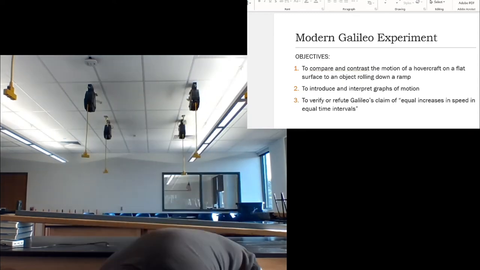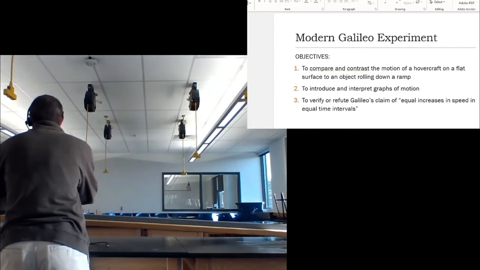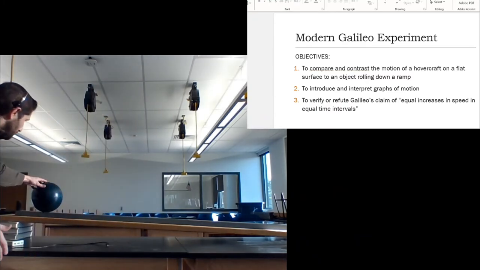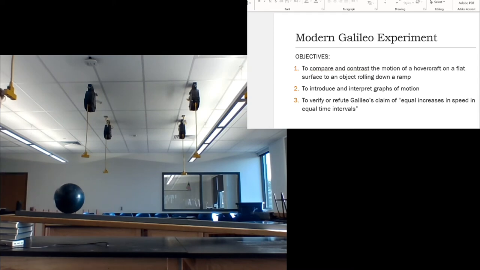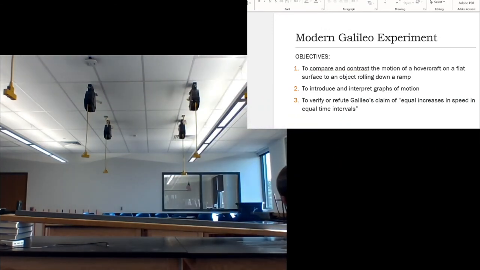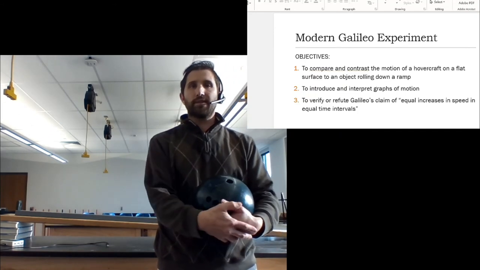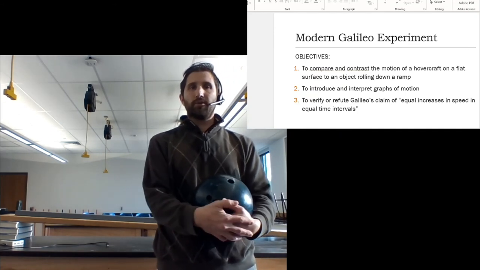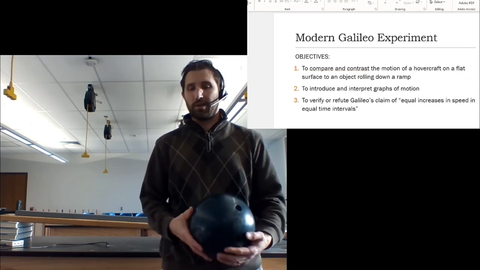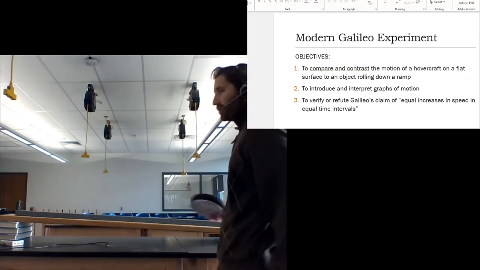So the first part, we'll take the bowling ball, we'll start it on the ramp, and we'll allow it to roll down the ramp starting from rest. So we'll press collect on the software, and we'll allow it to roll down the ramp like this. And it's going to track the position of the object, and it's also going to track the velocity of the object. You'll see that data in the spreadsheet, and you'll be able to graph that data to see how exactly it moved.